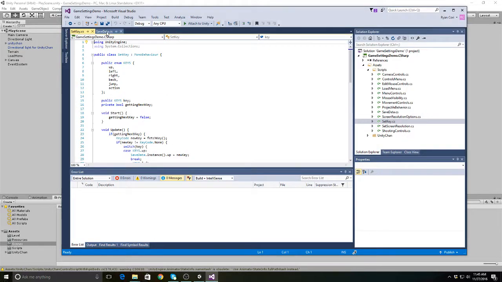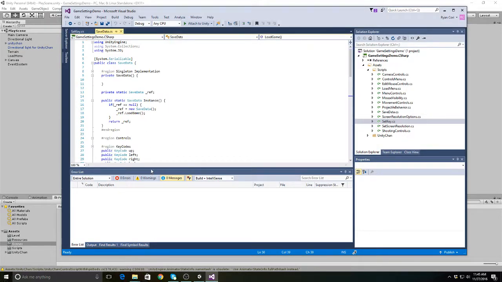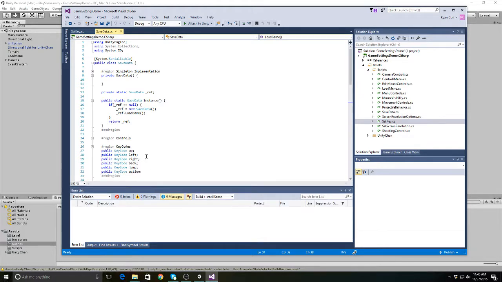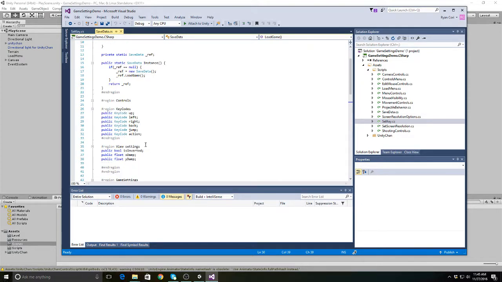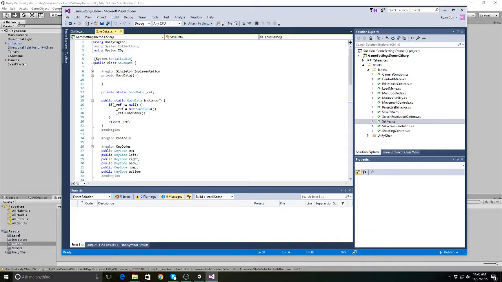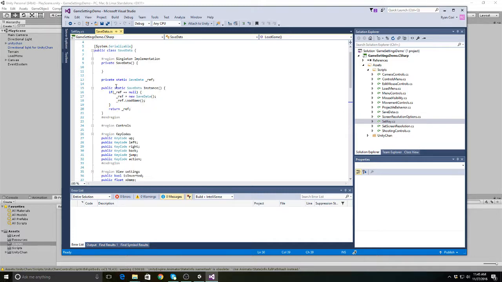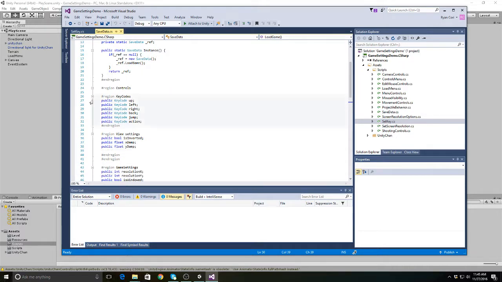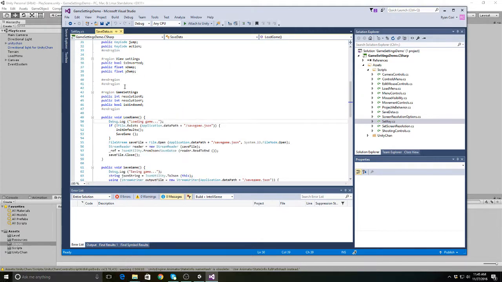So I have a save data class, and I'll just talk about the controls really. You have all these key codes. First of all, this is a singleton. I have the singleton implementation. The constructor's private, and you've got the static instance method. Whatever. You've got these public key codes, which are in Unity. Key codes are just like button presses. Any of the keys, joystick, gamepad input, whatever you want it to be.